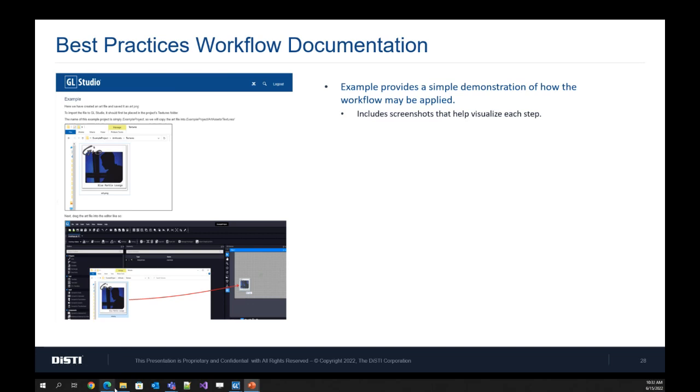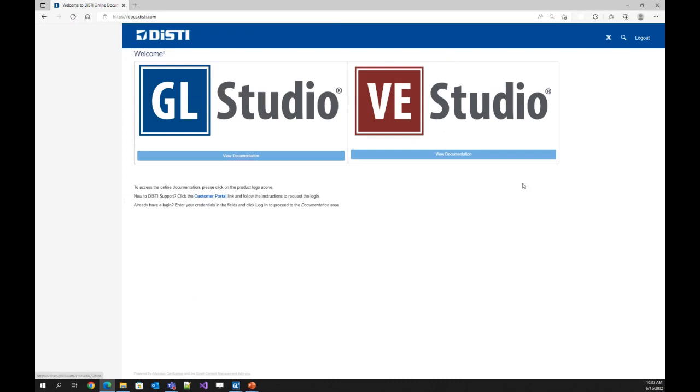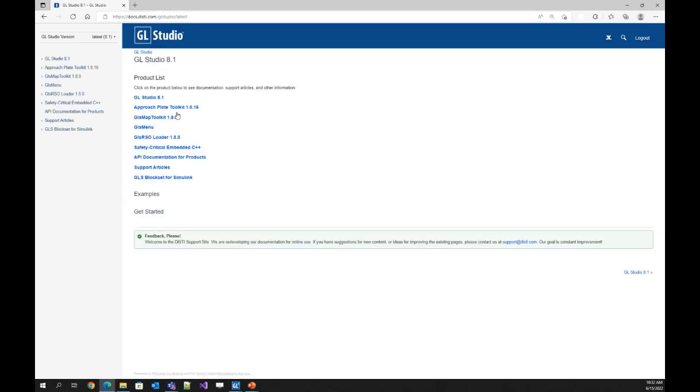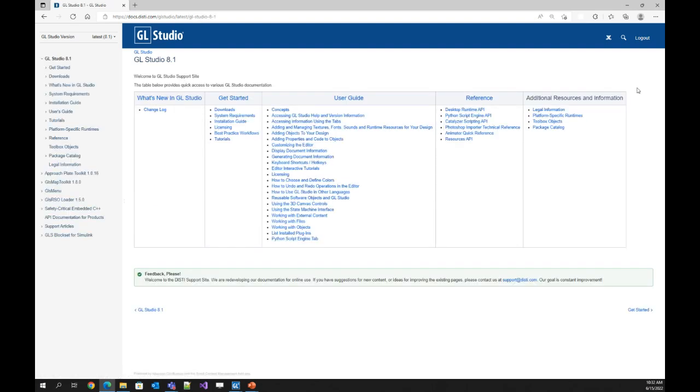So we'll go to a browser here. We'll go to docs.disty.com and click on the GlStudio documentation. And then we can click on the GlStudio 8.1 section. Also new with GlStudio 8.1 is some improved navigation features on our docs site, including some tables like the one you see here. So to get to the best practices workflows documentation from this top level GlStudio page, we can go under the Get Started section, where we'll see best practice workflows.